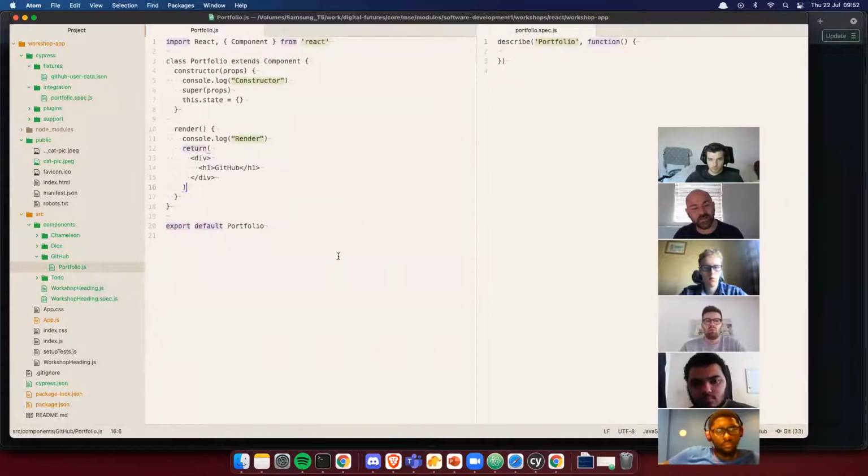So here is a very simple component that doesn't have much in it. On the right-hand side is the Cypress test that we're going to write in a second. I'll call this component a portfolio component because we're going to get some data from the GitHub API and we want to show it on the screen.